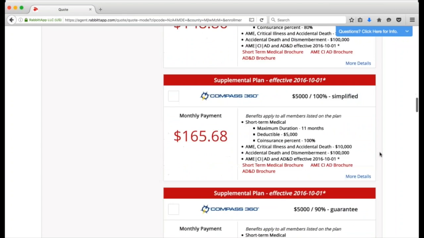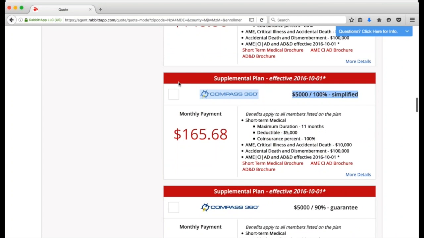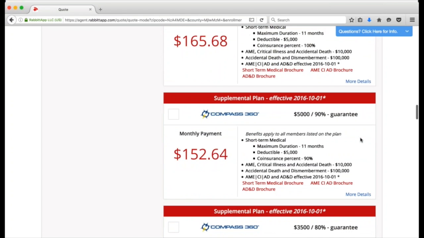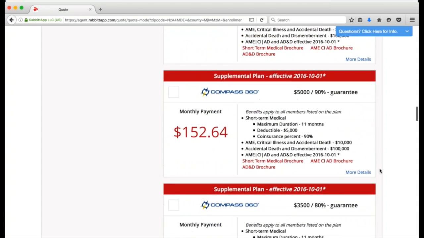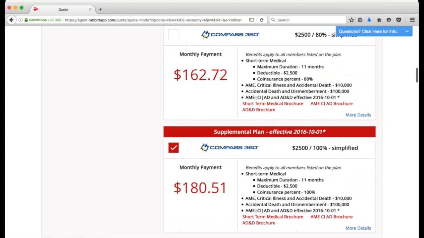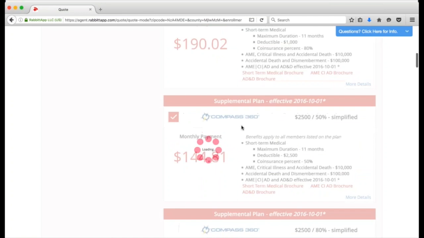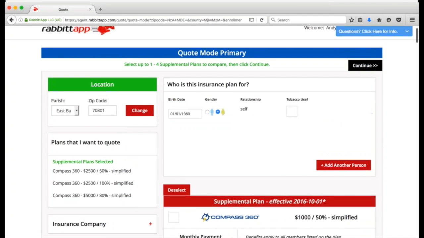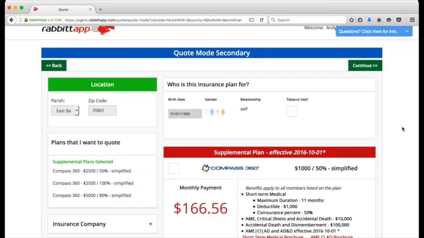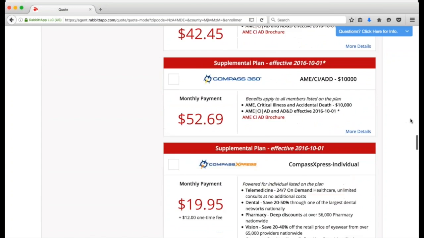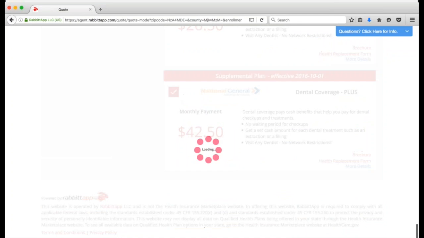We also have here, these are simplified issue products, and you'll see the knockout questions right on RabbittApp. If they fail a knockout question, we also have guaranteed issue options available as well. So let's quote a couple of these Compass 360 short-term medical plans off to the customer here, so you can see which ones I've selected. I'm going to click continue up here at the top, and then I can add on a secondary plan. So maybe, they didn't really ask for it, but maybe we want to see if they want a dental plan to go with it.